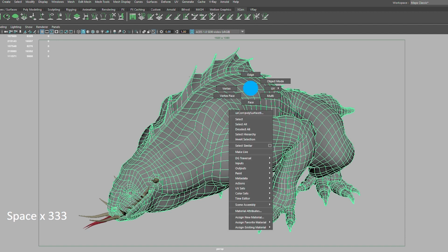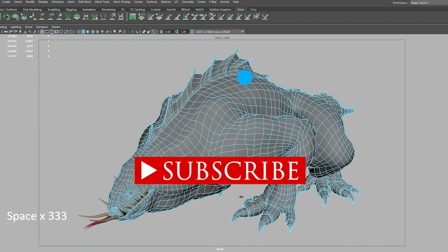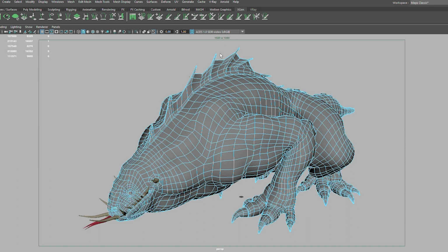When you select your object, you can do a right click, go to the vertex, edge, face menu or object mode from here. If you are a little fast, you can just go like this. So vertex, edge, face, object mode. All that can be done by just a swipe.